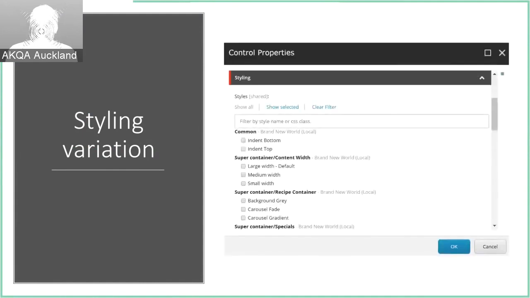This is what you see as control properties. This value comes from a rendering parameter template, so it has these styling options. I've just picked up one of the examples that we have. Certain styling options are out of the box, like this indent bottom, top. It's nothing but a margin on top of the rendering or below it.